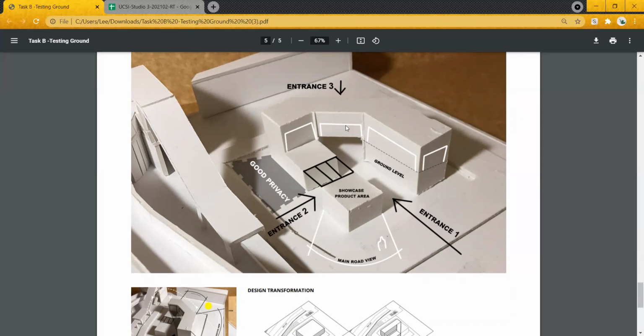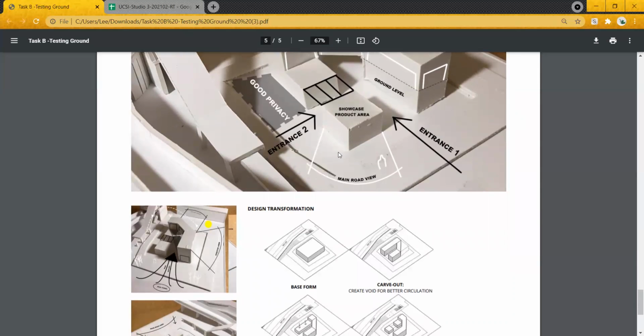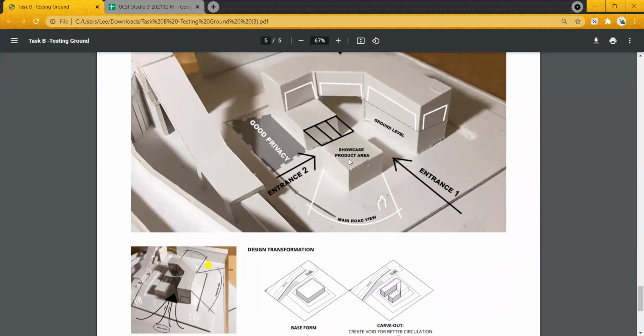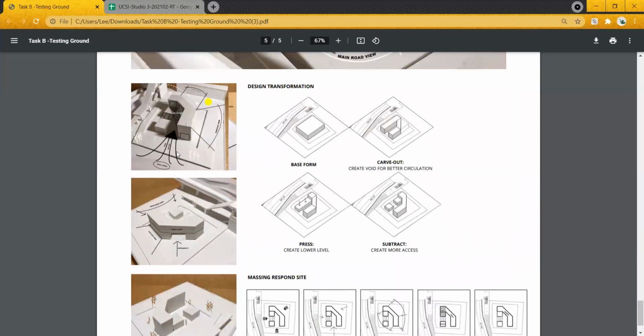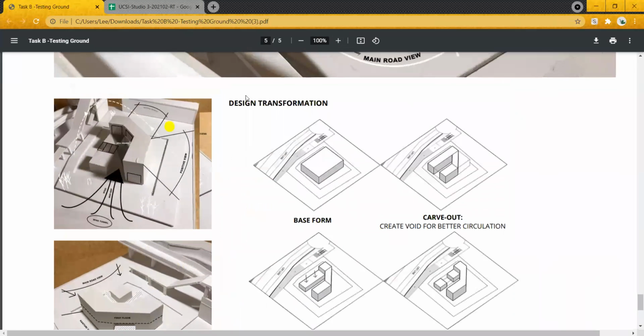So for wind ventilation, based on the climate research, there will be direct wind from the south direction coming in. So it is a very good direction of wind ventilation towards the building, and it also helps to cool down the temperature of the internal of the building.